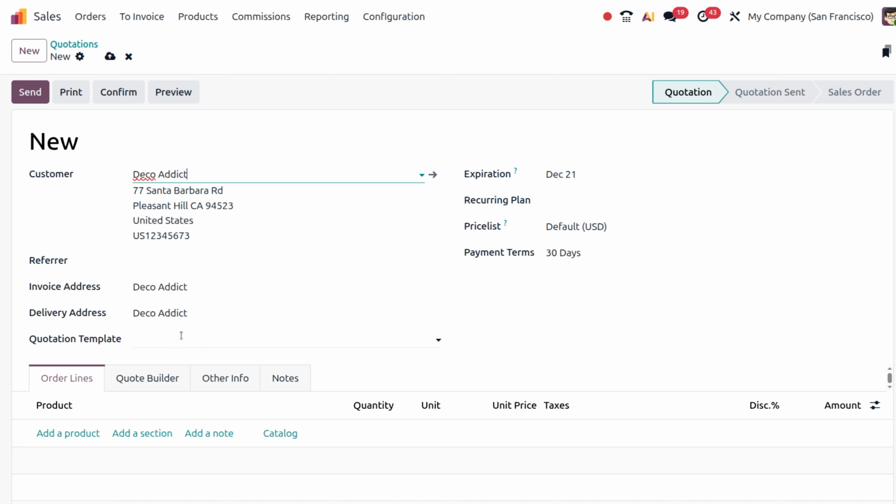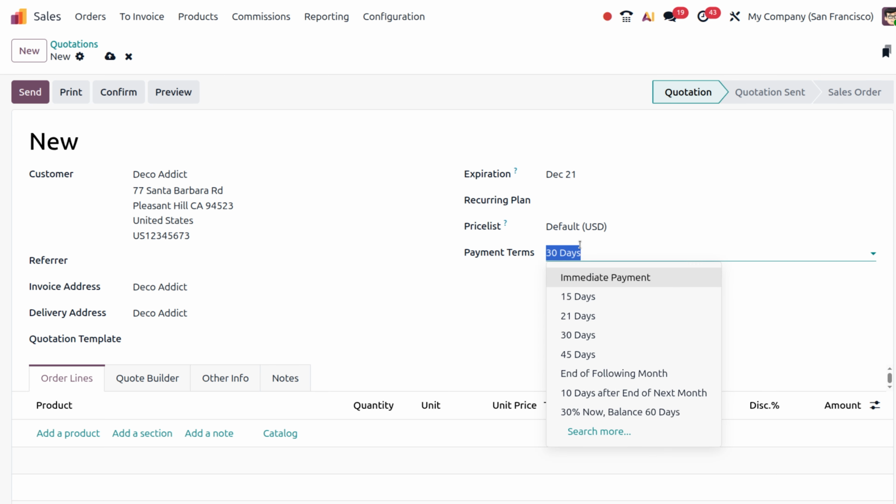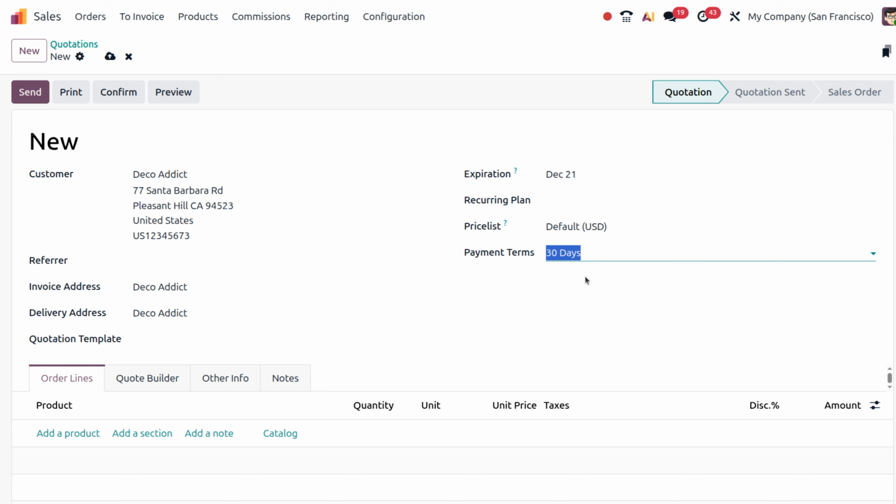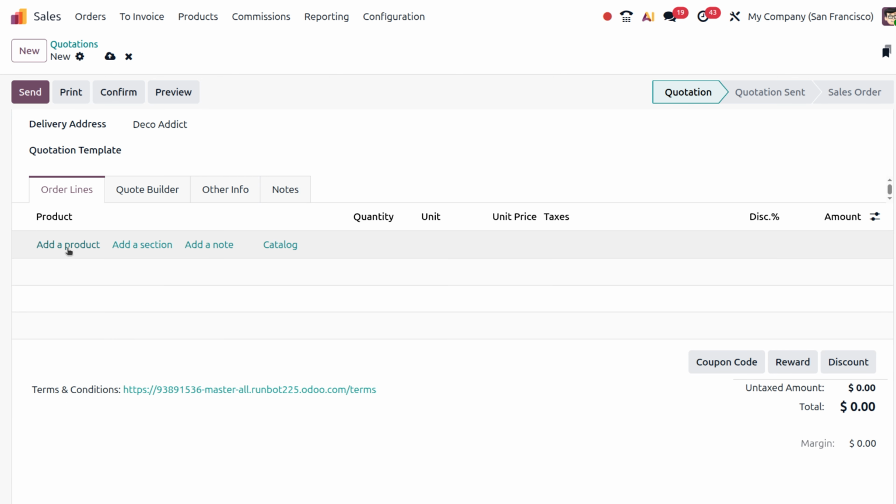And there you can simply provide a quotation validity if you have, and a quotation template if you have. And there we have the expiration date, recurring plan, pricelist. So if you want to customize any of these things inside the quotation, you can simply do that. And here I'm only going to change one thing, which is the payment terms, immediate payment. Okay. So now let's add the product.